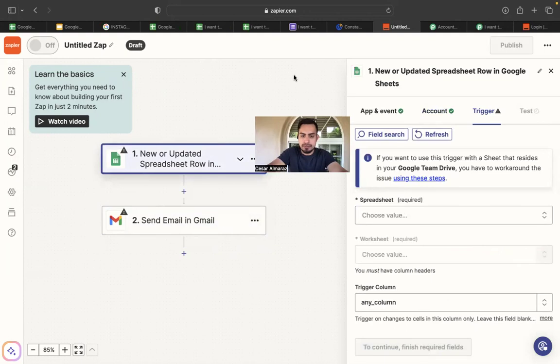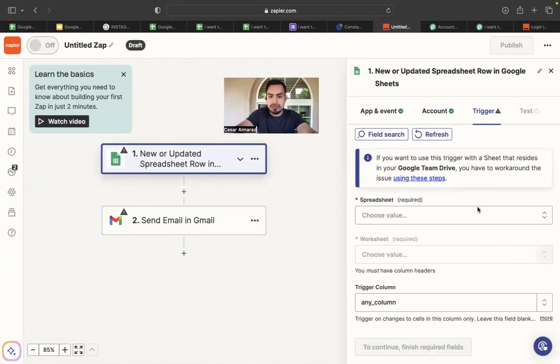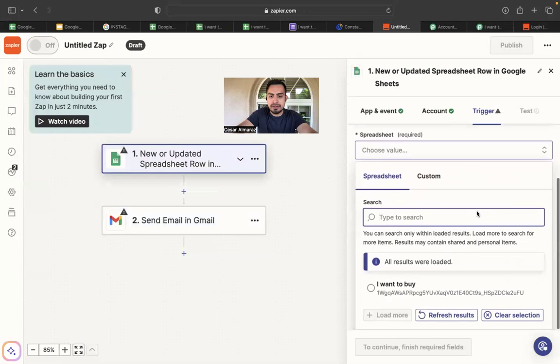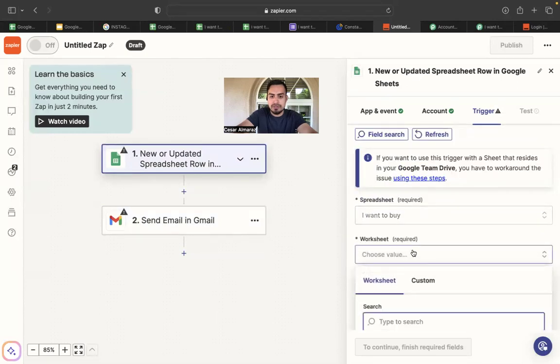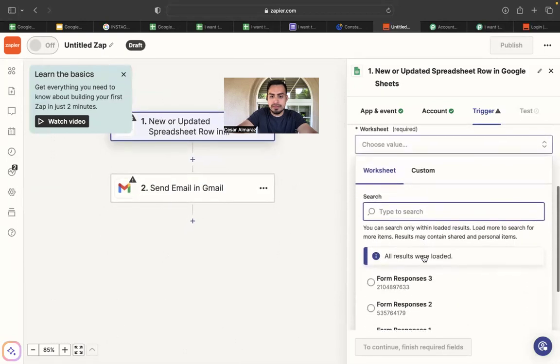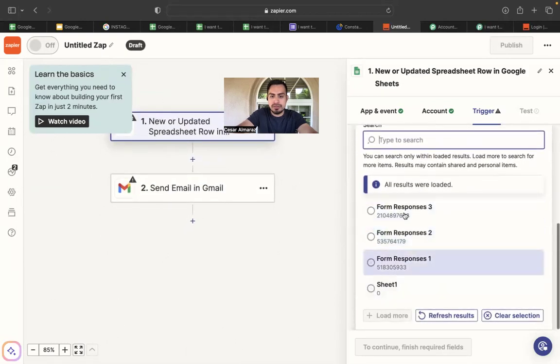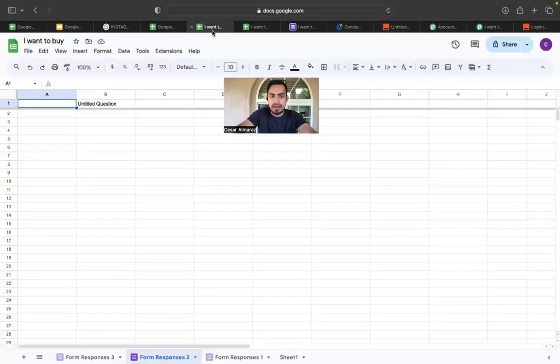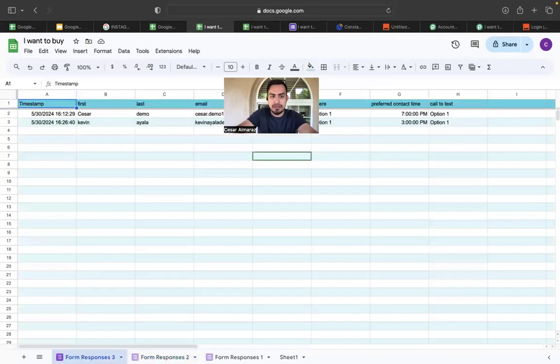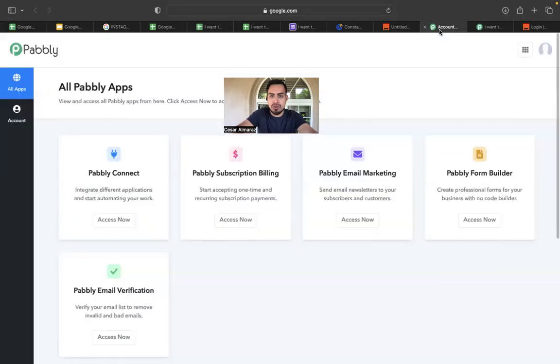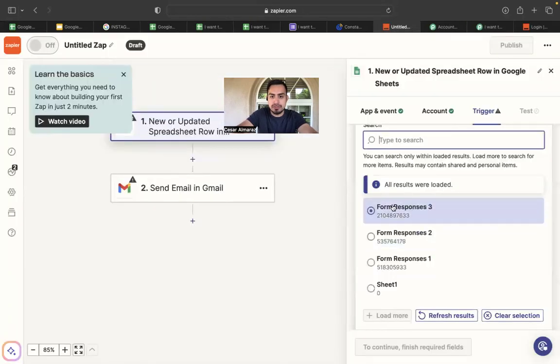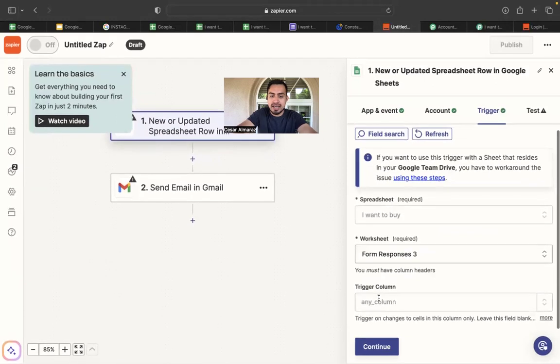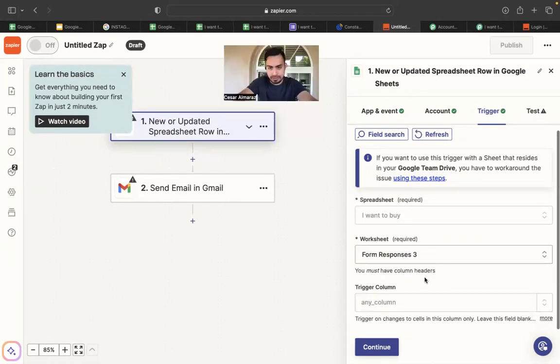Let me put this over here. And we want to click the spreadsheet you want to retrieve the data from. I want to buy. Worksheet. This is interesting right here. You have to go back here and really make sure which spreadsheet the data is coming from. It says form response 1, but it's coming from form response 3. You might have this issue too. I don't know why that happens, but it happens to me. We have to click the right one, because if not, it's going to get the data from the wrong spreadsheet. You don't want that to happen.